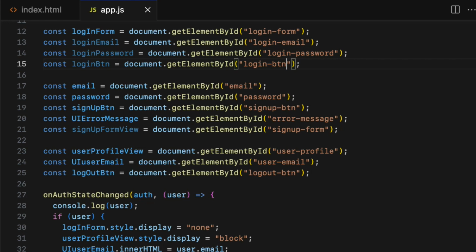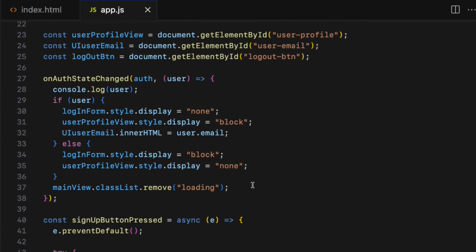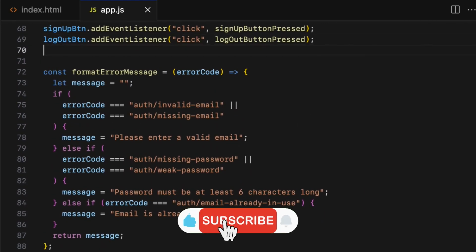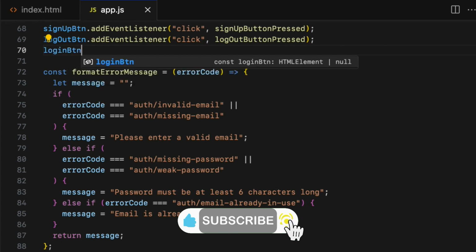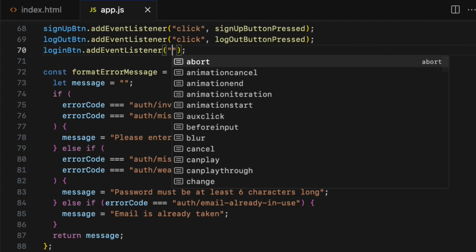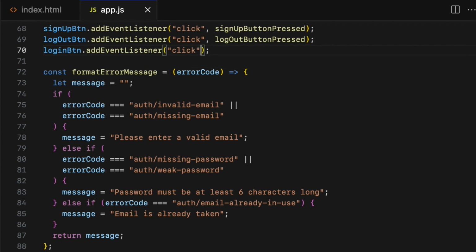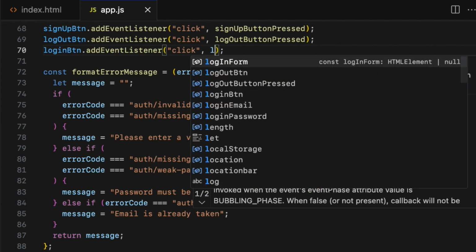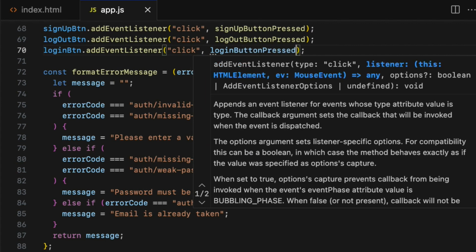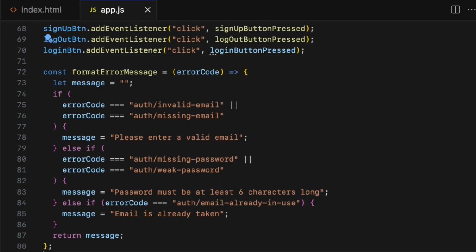To do that, call the addEventListener method on the login button element object. Scroll down right below the other addEventListener methods, type login btn, then call addEventListener method on it, like so. The addEventListener takes two arguments. The first one is going to be the event name, so click in quotes, comma. The second argument is going to be the callback function. I'm going to call it login button pressed, like that.